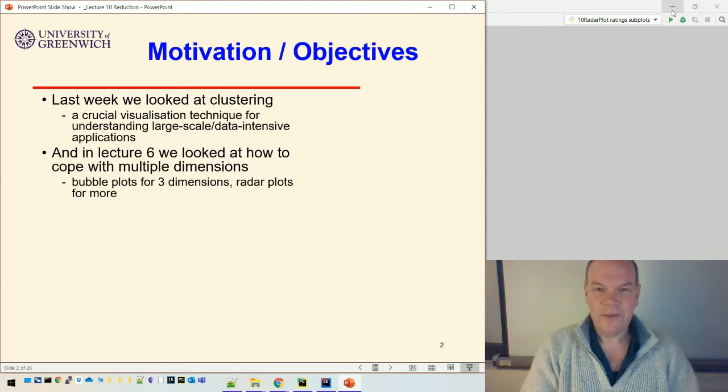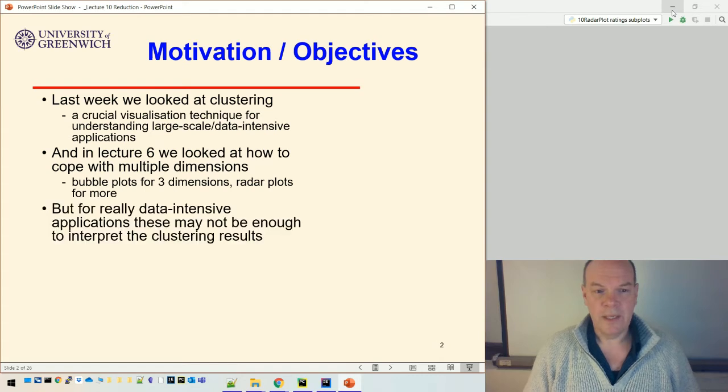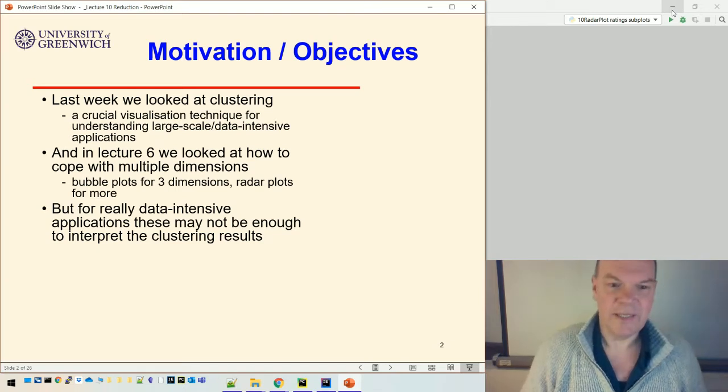Okay. We also saw in lecture 6 how to cope with multiple dimensions. So we used bubble plots for 3 dimensions, radar plots for if there's a few more. We could also use comparative bar charts as well. But for really data-intensive applications, these may not be enough, okay, to understand what the results are telling us.